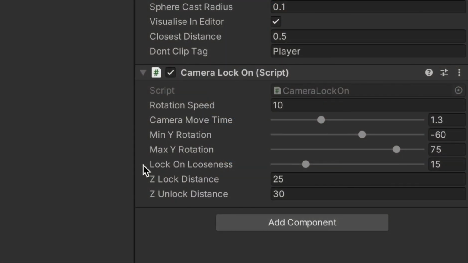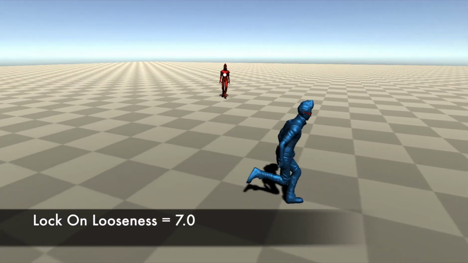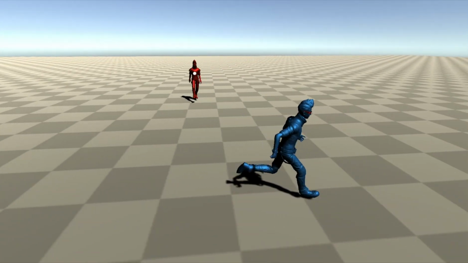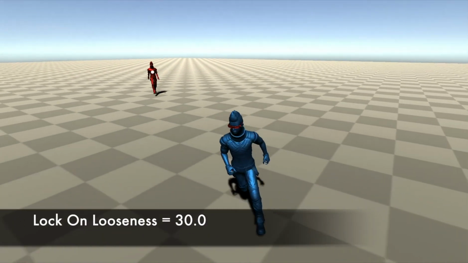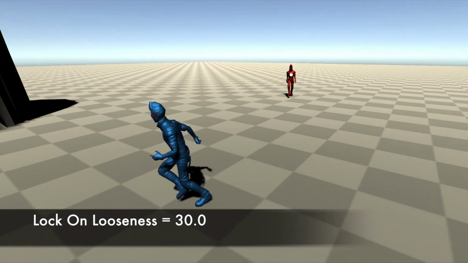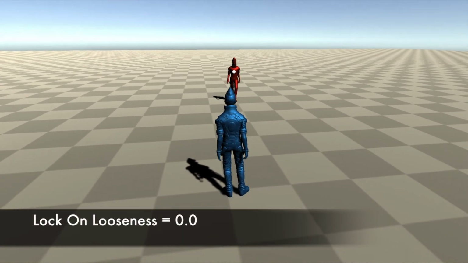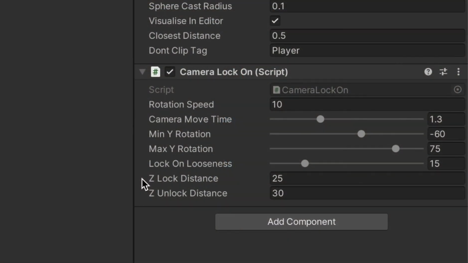Lock-on looseness controls how tightly the camera will follow the enemy when locked onto them. A lower value will keep the enemy more towards the center of the screen. A higher value will let the enemy wander to the sides of the screen. If you notice that your camera is jittering while locked onto an enemy, try raising the looseness value here to prevent the jittering.